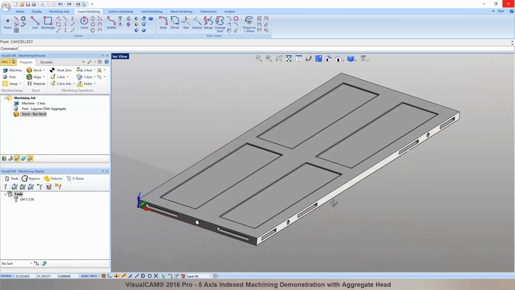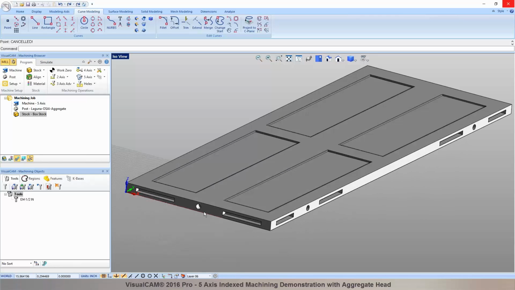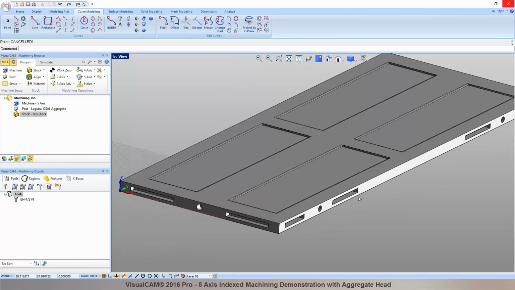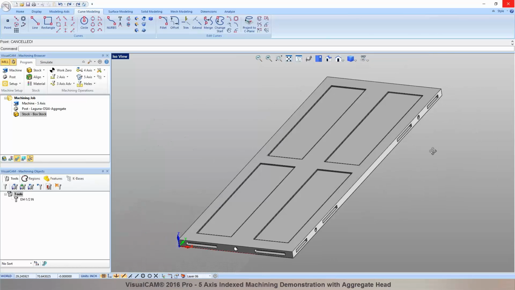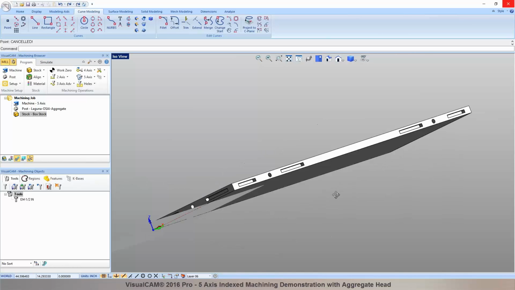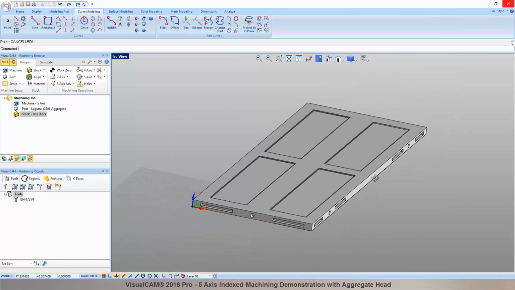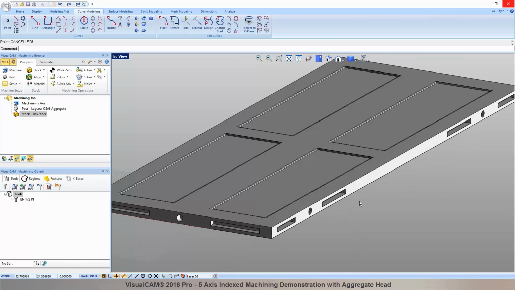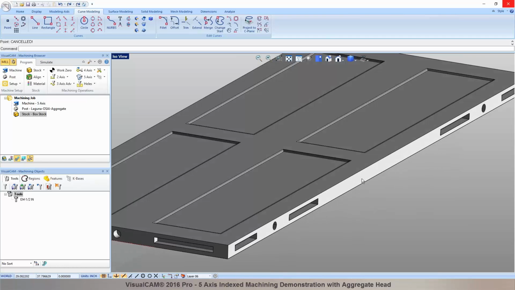Okay, so what I've got is basically a very simple door panel, and we have some holes and features that you may want to machine from the sides. So it's probably not ideal to have the part stand up vertically to mill this on 3-axis CNC equipment. You would probably want to use some kind of aggregate head so you can program these features with the tool being normal to these faces.